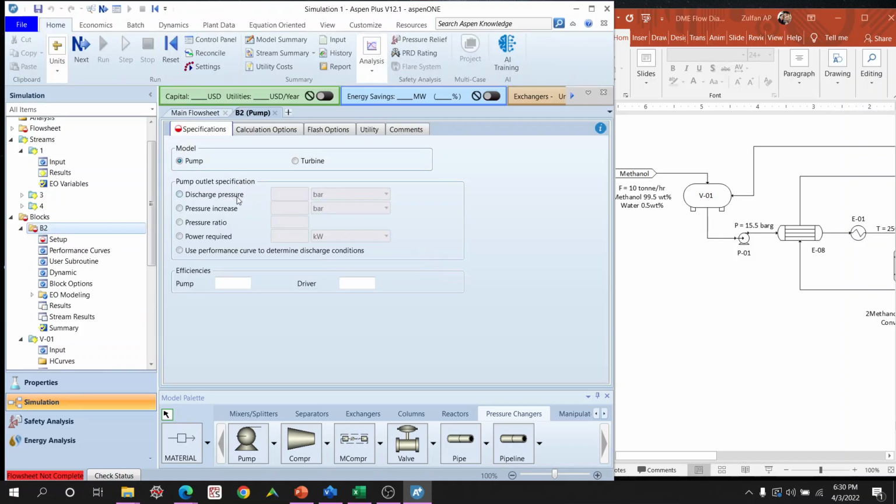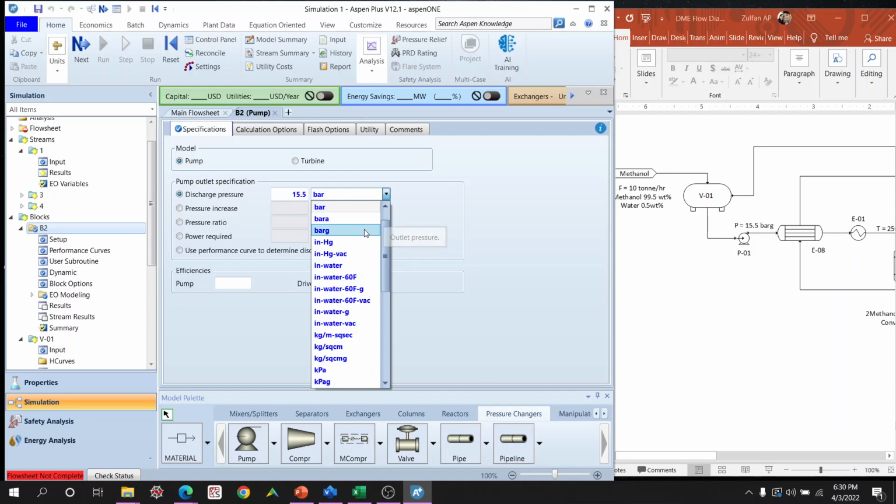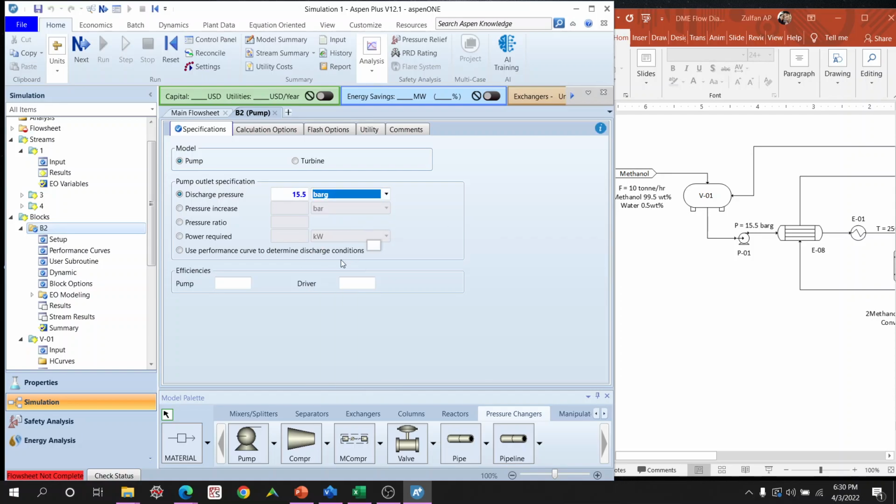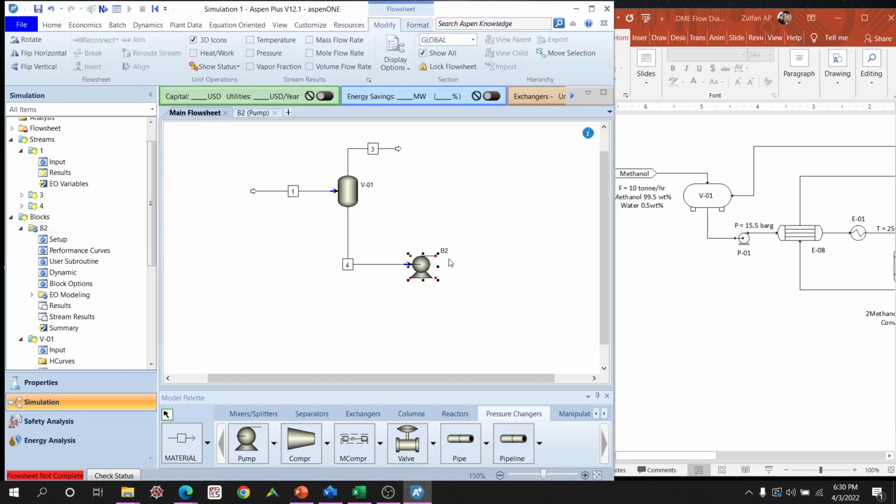And then for this pump, we can have a discharge pressure of about 14.5 bar gauge. So we can put bar gauge, for example. Because this is blue, you can run this already, but you need to add the outlet stream before you can run it. Then this will be active.